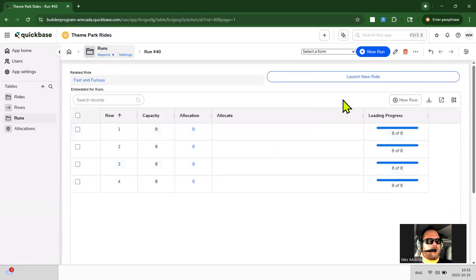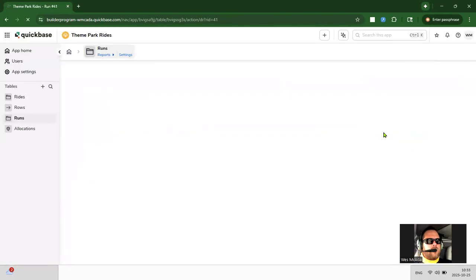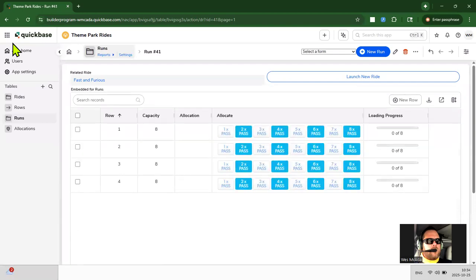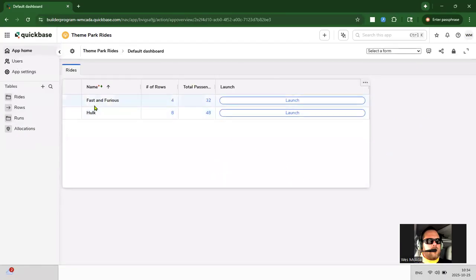And so the ride has left the station. Time to reload the next series of cars for the ride. Not really happy with my internet performance this morning, but this is on a strong connection. This loads pretty fast. So there's the next load. Go back home, and I could launch the other ride, Hulk.